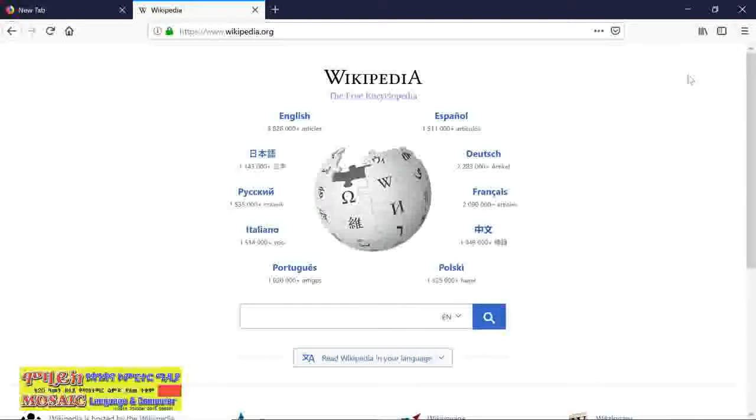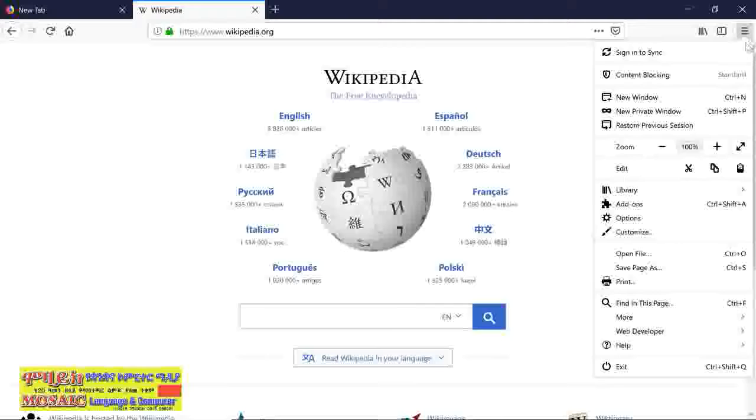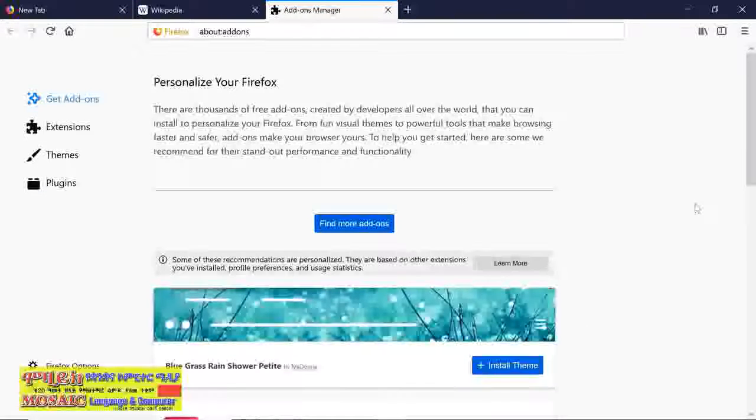Add-ons provide all kinds of new functionality to your web browser, and you can access them by clicking on the menu button and selecting Add-ons to open the Add-ons Manager. Add-ons can be extensions or themes. Extensions add additional features, such as translation assistance or blocking annoying advertisements, while themes change the appearance of Firefox by adding new colors and backgrounds.